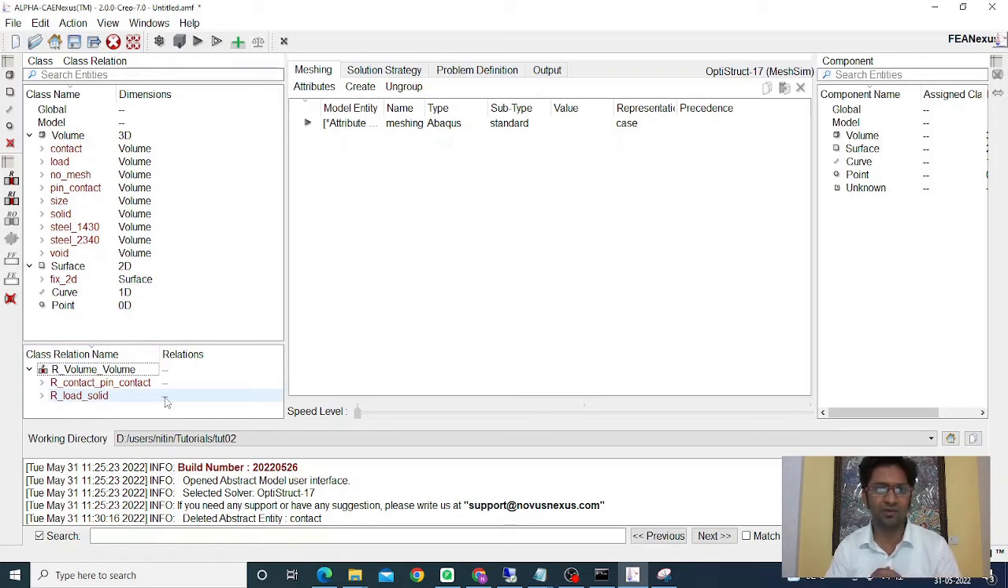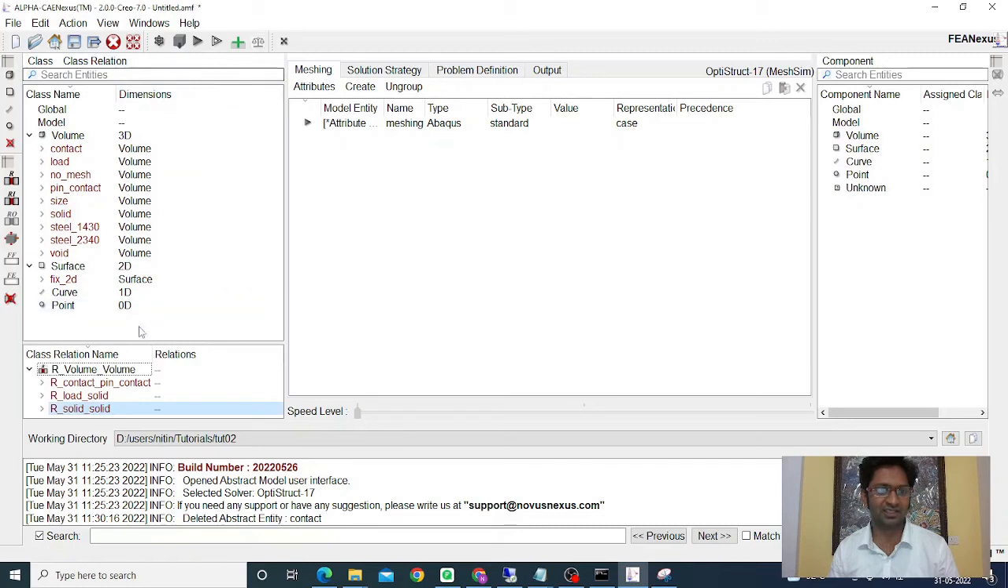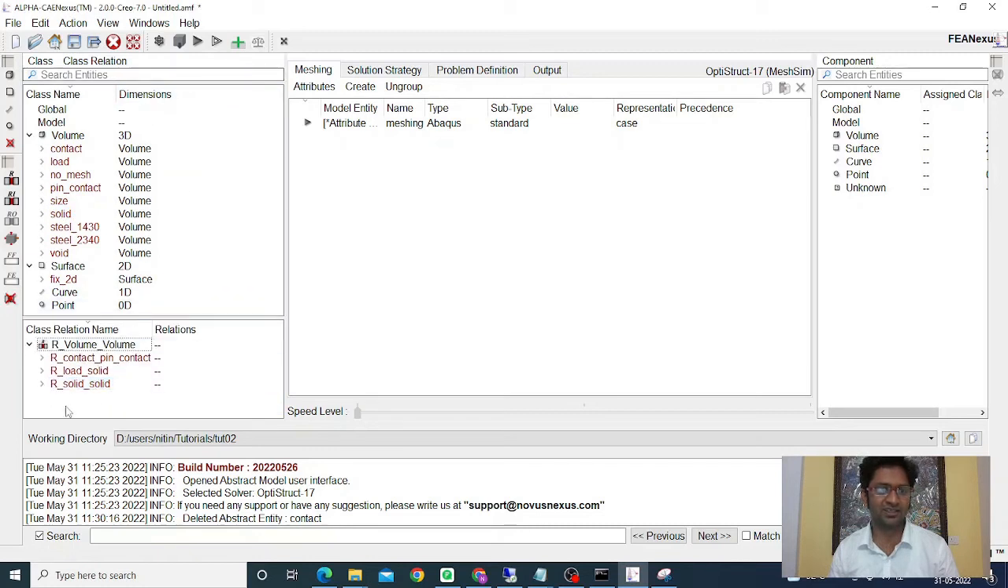Also, if one is interested in the relation of a class with itself, then you can do that. For example, I'll just click here on solid. I'll click on class relation icon, create with classes. So you can see here a relation between solid and solid class is created. So this is how one can create a relation between one volume class and another volume class.